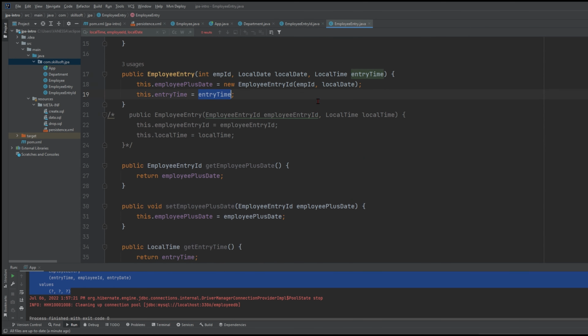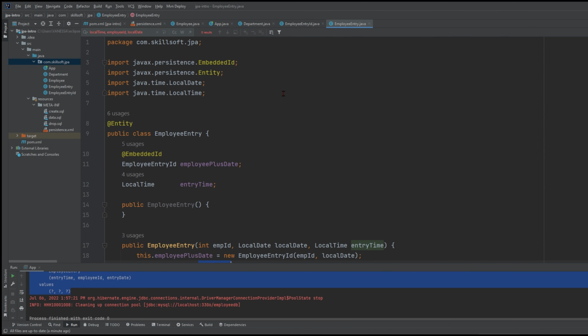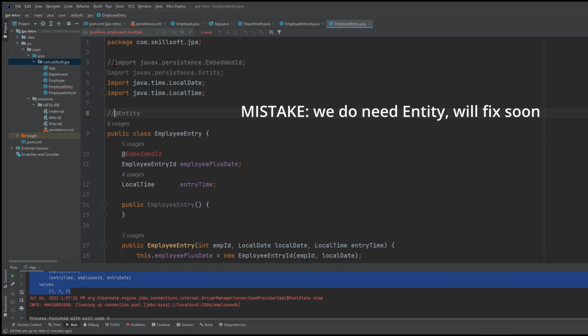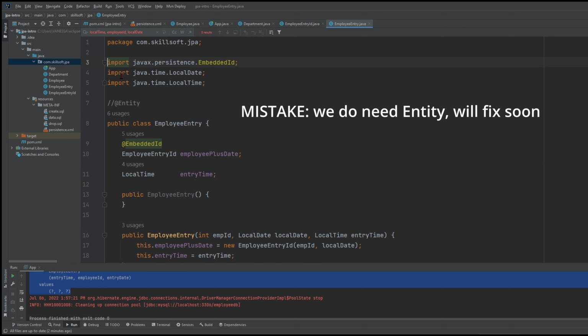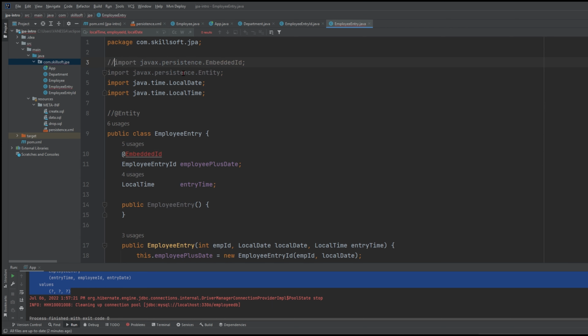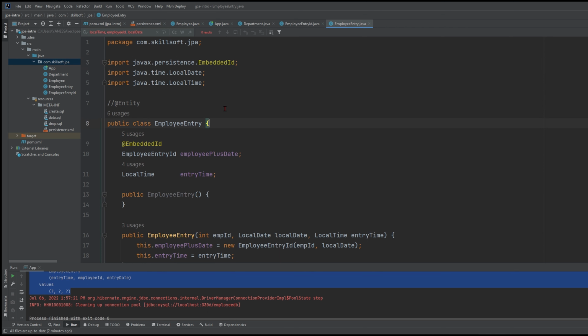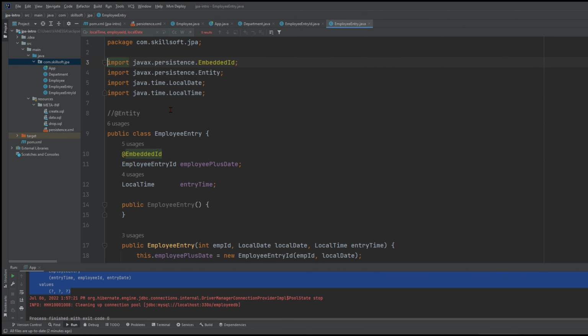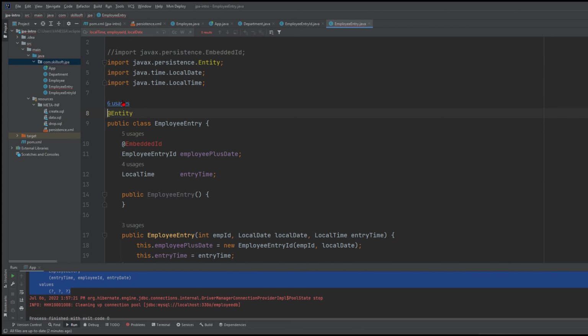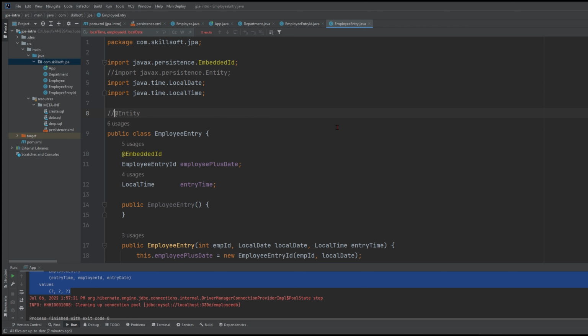We'll go into our EmployeeEntry.java. And then inside of here, we're also not going to need our embedded ID or the entity right here. Actually, we're going to need our embedded ID. We're not going to use our persistence though, the persistence.entity. So let's bring all of this back. We're going to want to comment out entity and then our @Entity. So we've commented these out. We're not using them here. And then we're also going to want to get rid of this @EmbeddedId right here.